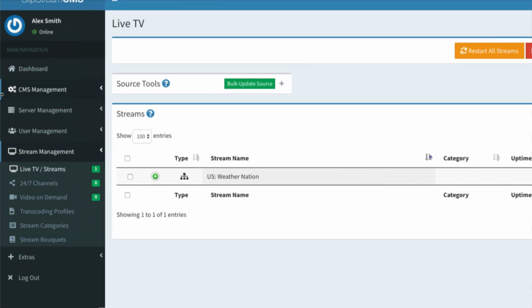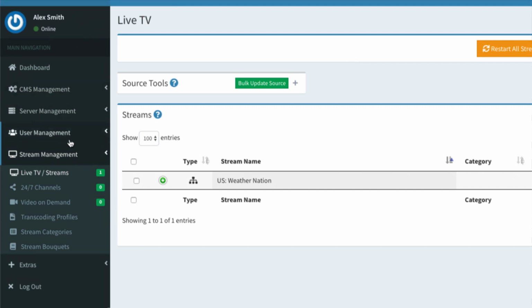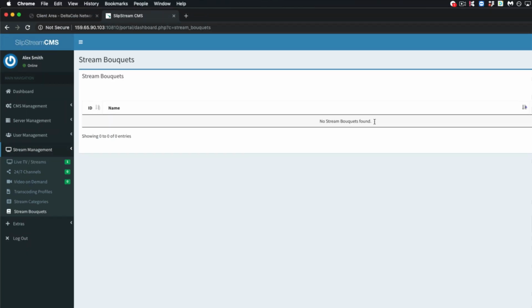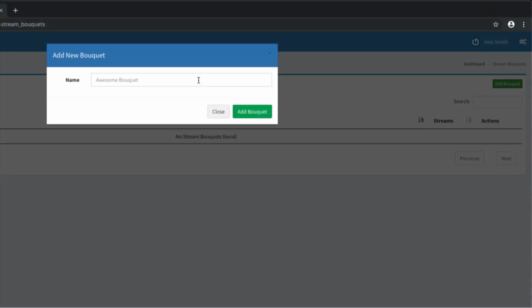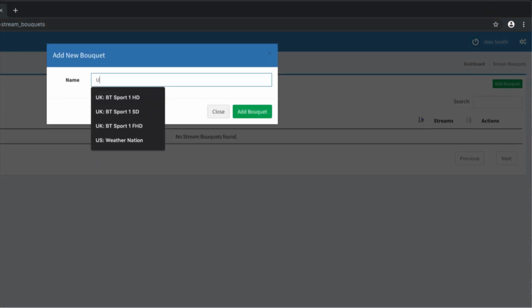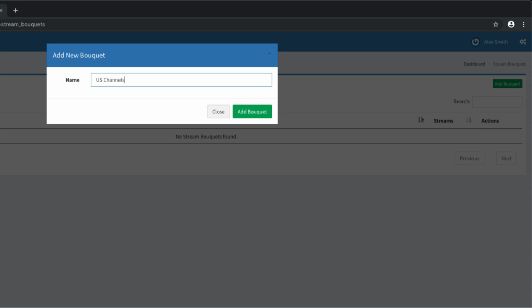The next thing you need to do is create a bouquet. We do this under Stream Management and then Stream Bouquets. Again, in the upper right hand corner, we click on Add Bouquet and click on Add again.